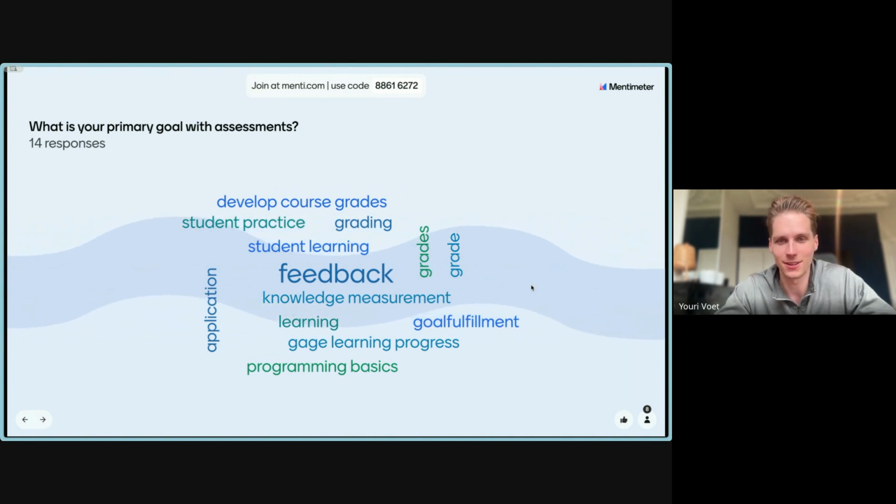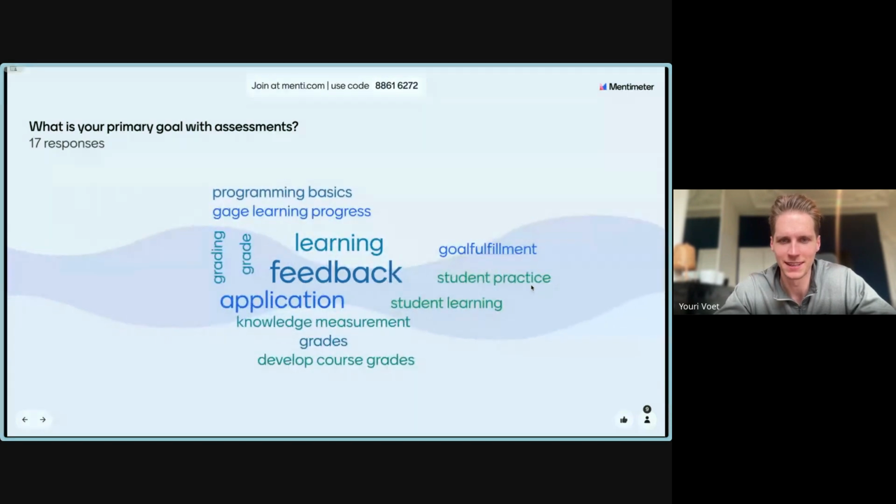I guess those are all the same. So again, here we see a difference between summative and formative. But I'm glad to see some student learning, feedback, learning. Those are the biggest, so I'm glad to see that. But of course, the grading part is also important. You want to actually measure that students learned something in your course. Great, so I think this is a good start.